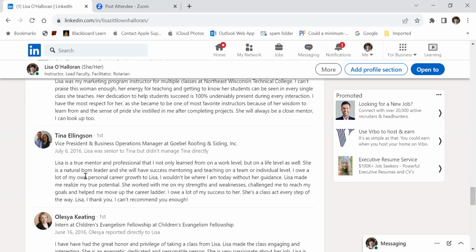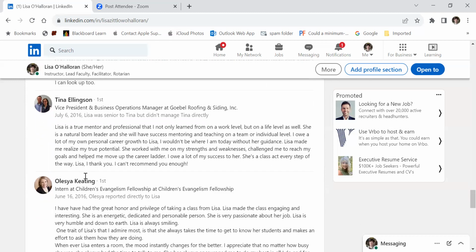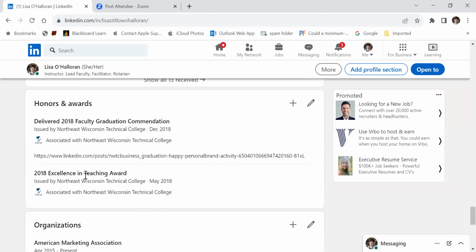Important to note here is these don't just magically appear on your profile. You will be notified that someone has written a recommendation for you. You have the ability to preview it first, and then you can accept or decline having it appear on your profile. So that's what that section's about.